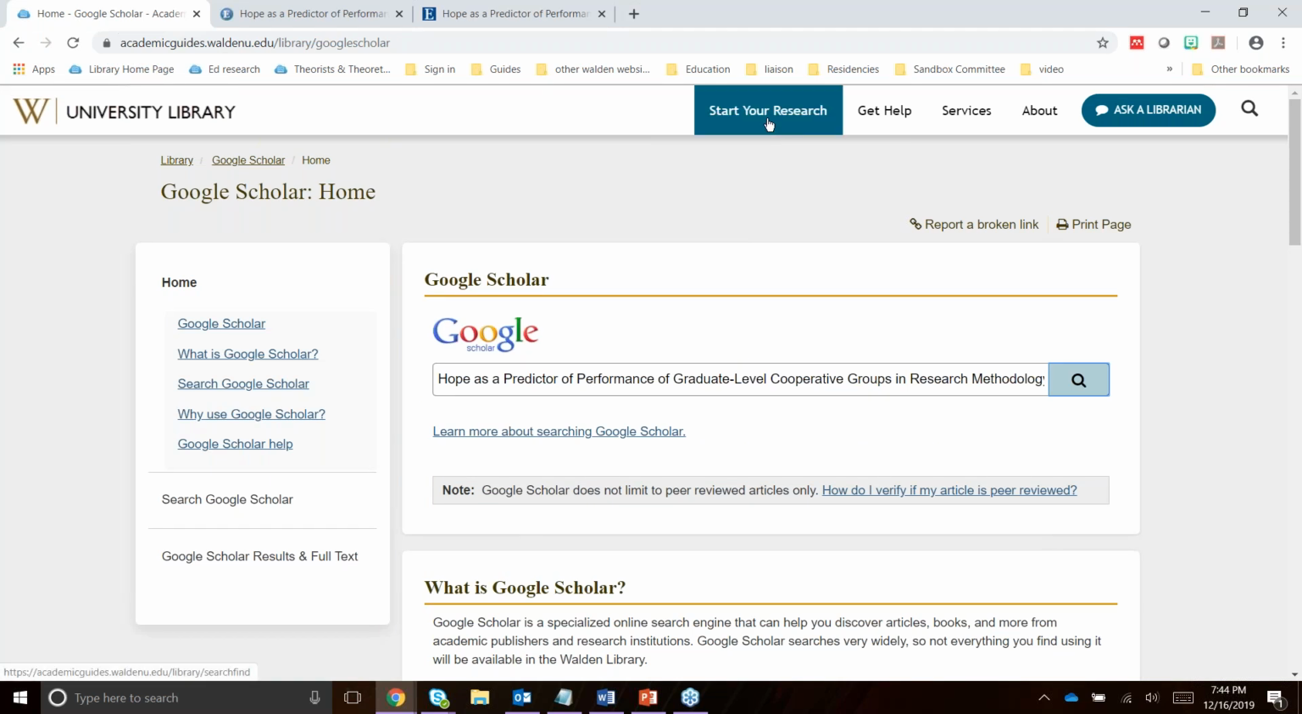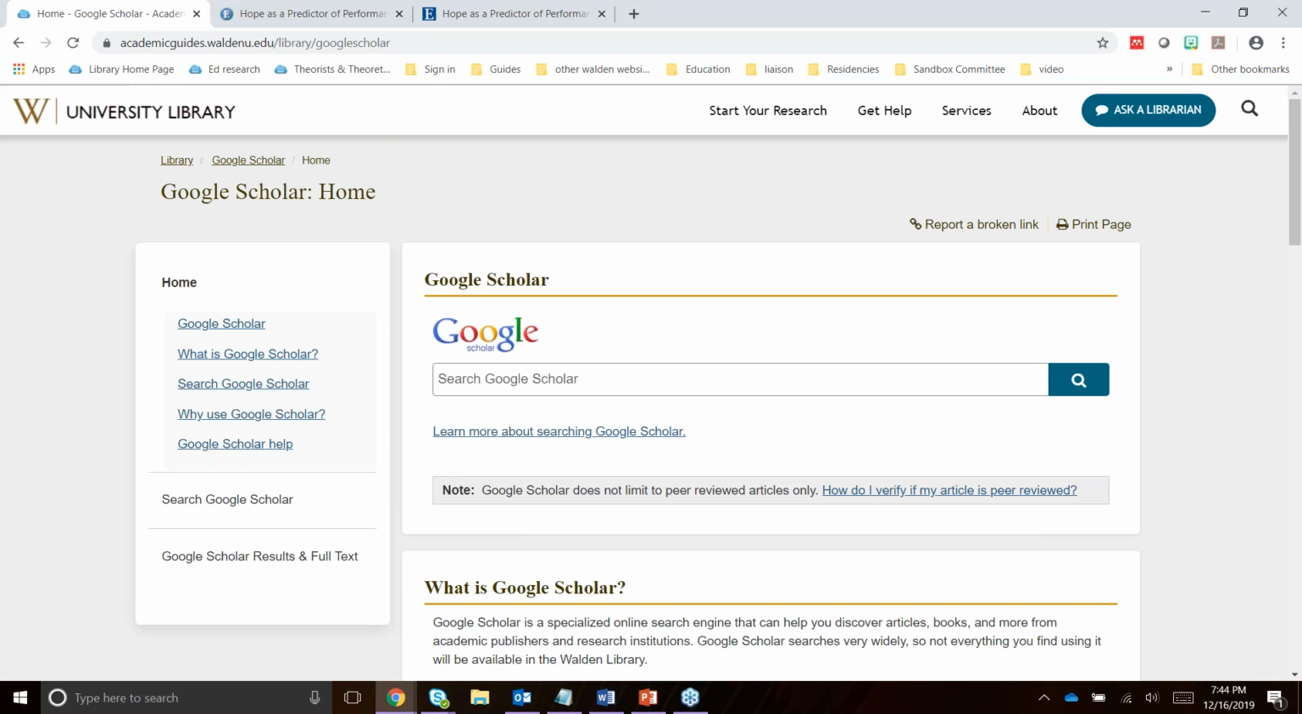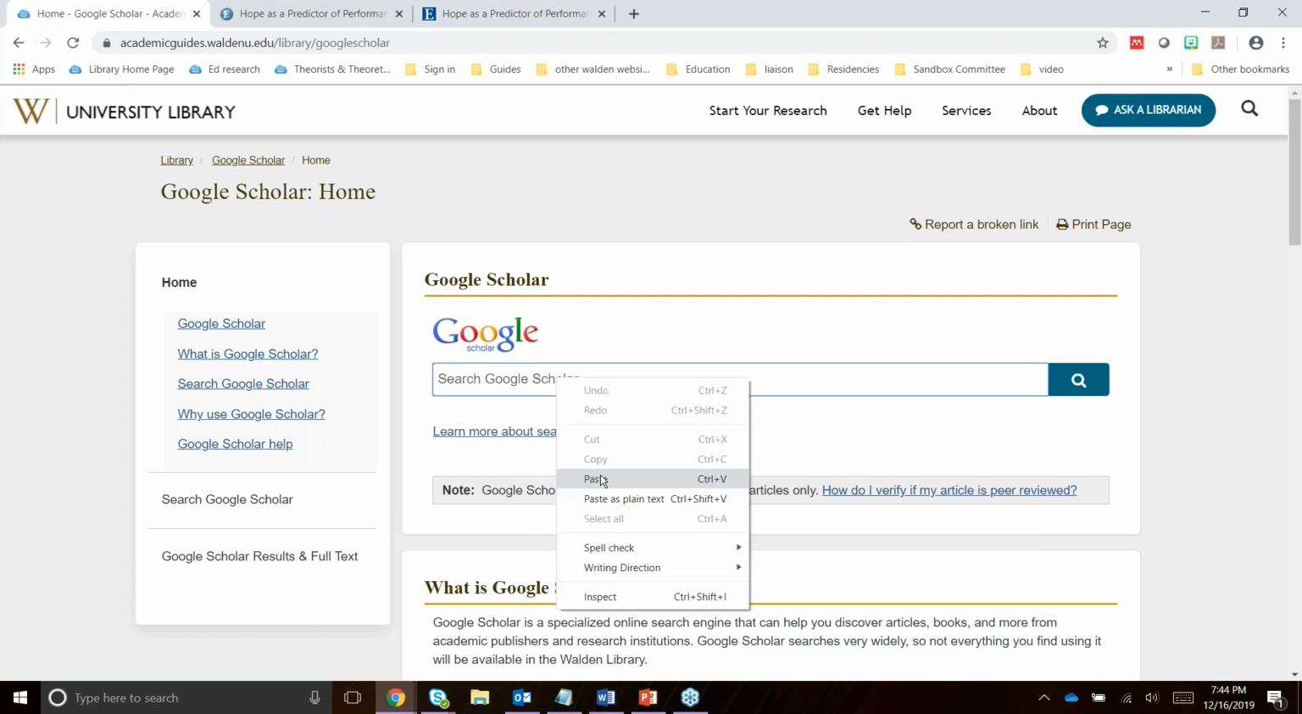And again, that's going to this Start Your Research tab from any of the library website pages in order to get a Google Scholar option, and then you can run your search. So let's just look at one more as an example for finding an exact article. If again, I'm just going to copy and paste the title in, and it's the same setup.